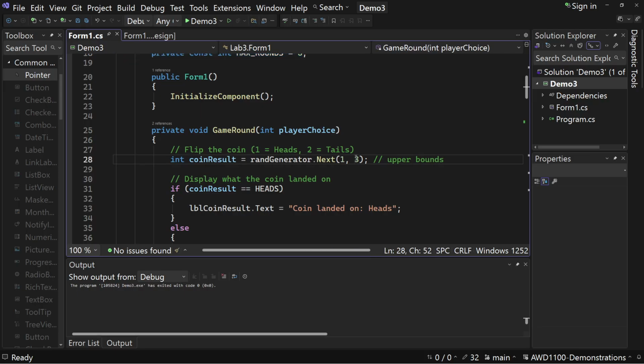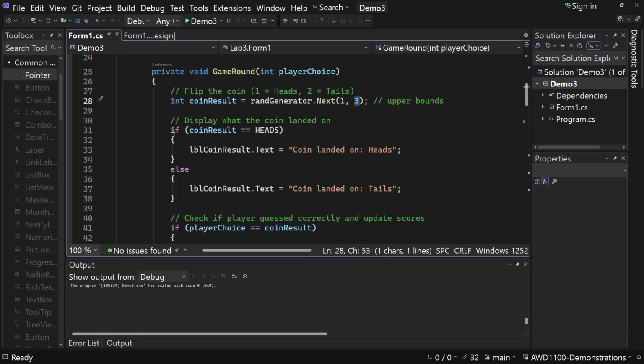Obviously here, like your upper bounds is going to be a 4 on yours, right? Because you're doing 3 of them. This is where it'll be a little different, right? So you won't call it coin result.